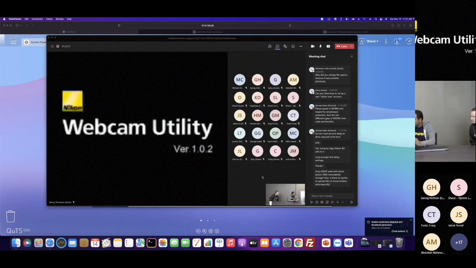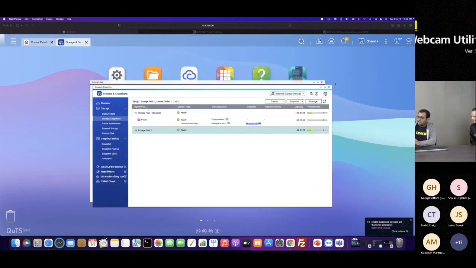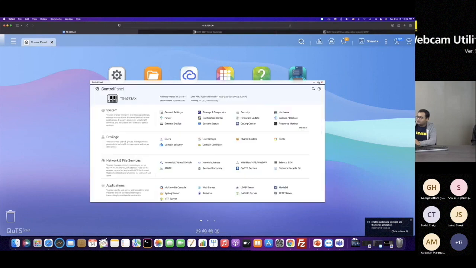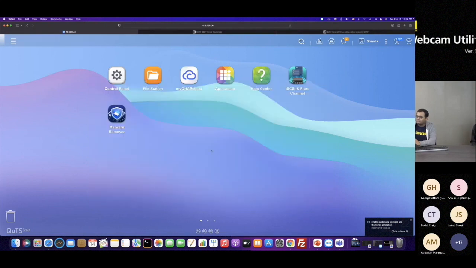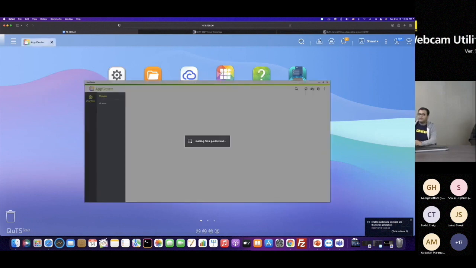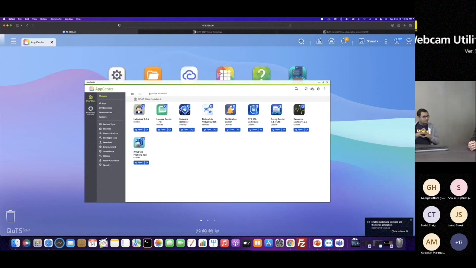Does QNAP work with Azure or AWS? So we do support Azure and AWS for either backup, or you can use it for hybrid mount, which is basically mounting a drive from Azure, like a bucket from Azure or AWS, onto your NAS. You can start uploading or downloading files from that, or you can use it for a backup application.